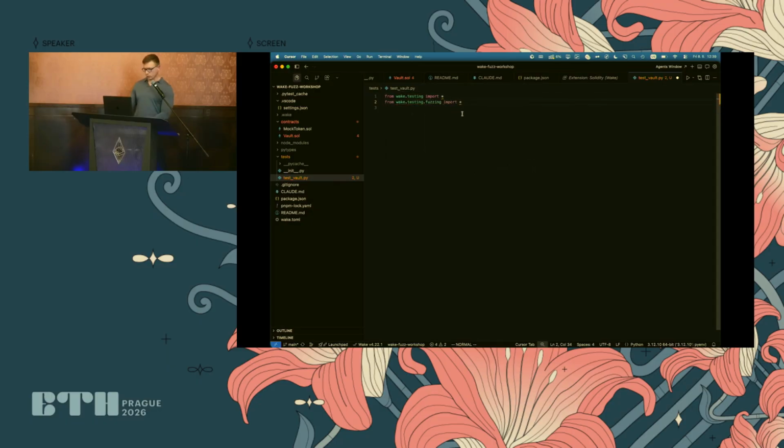So the first import imports the basic stuff that can be used for unit testing, while the second one contains specifically some symbols that will be available and needed for fuzzing. As I showed before, a fuzz_test is a class in Wake, so we'll define a VaultFuzzTest class that inherits from FuzzTest. And let's put pass here just to make it better later.